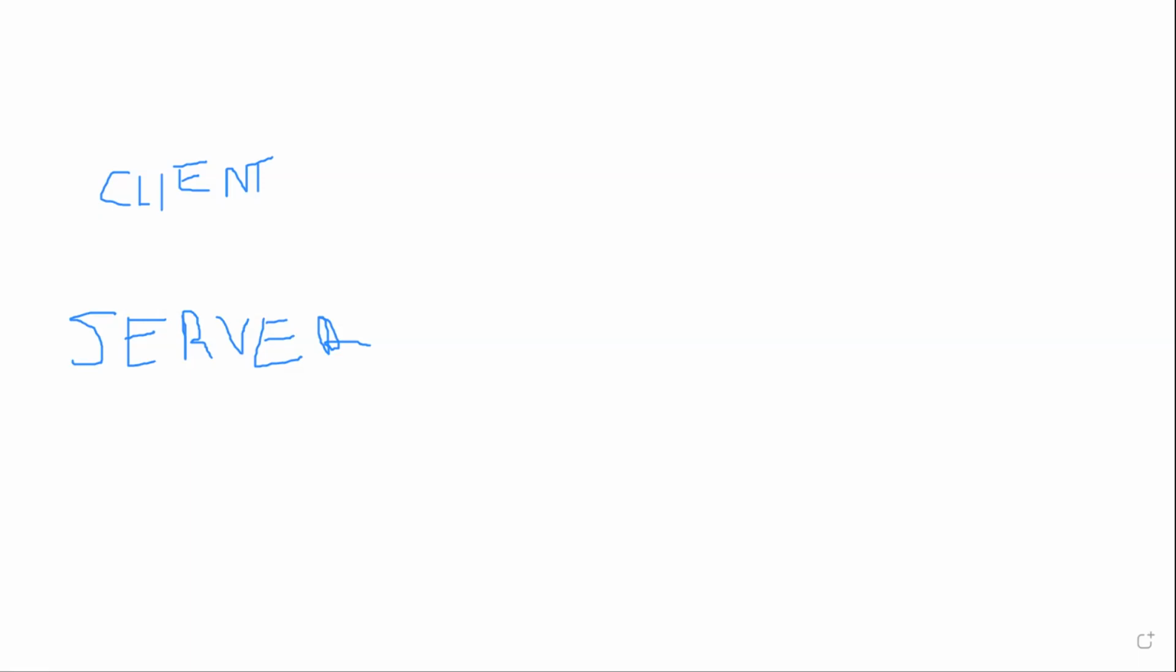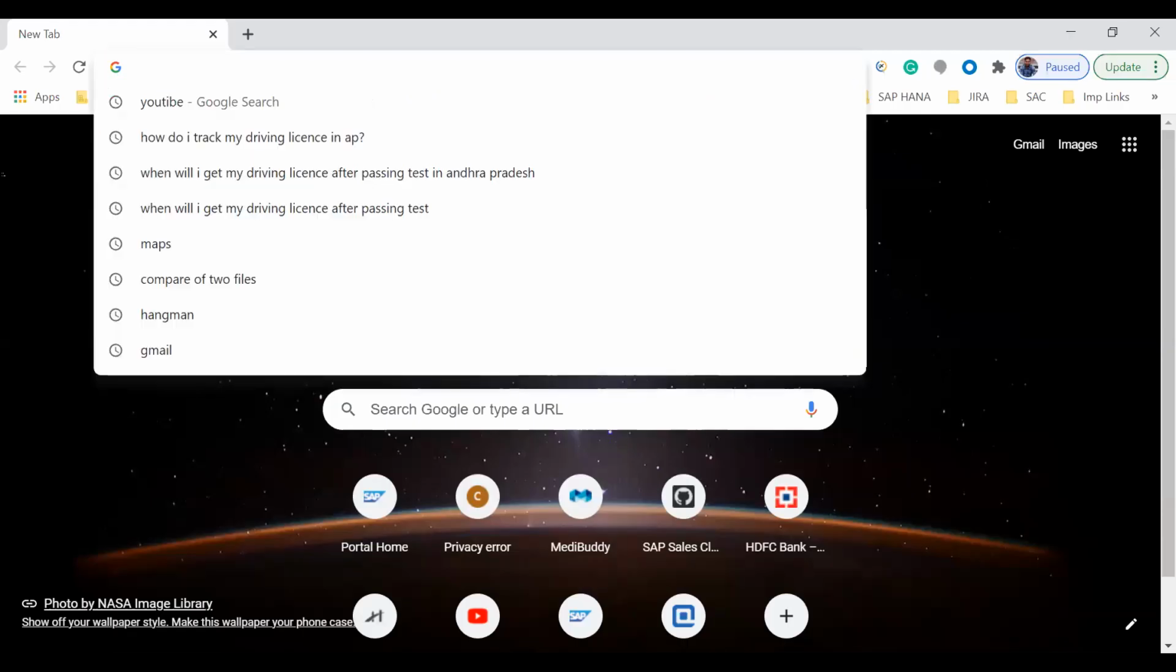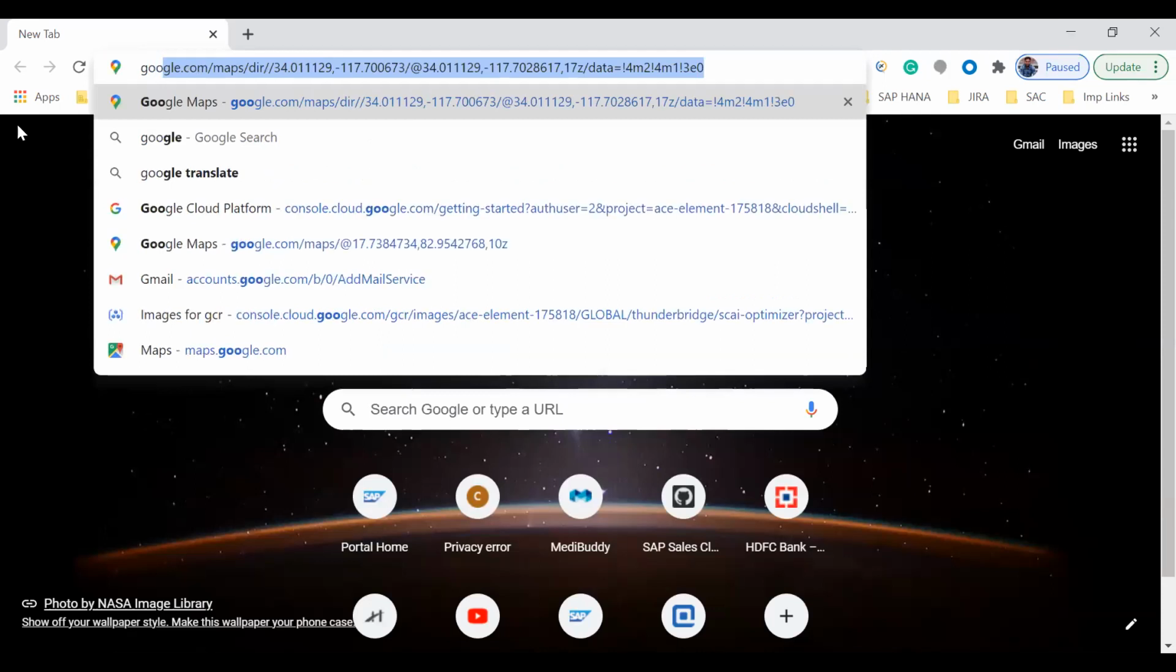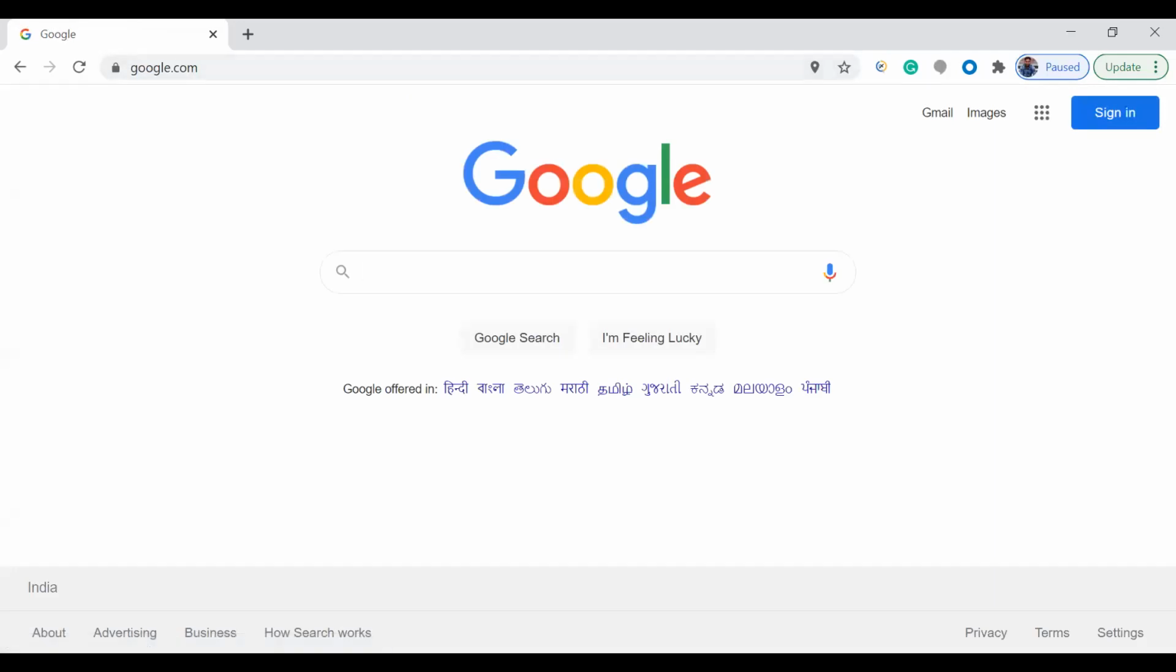So for example, take my browser. When I type google.com, we get some display, we get this page, right? Whenever I type google.com, we get this page. So from where exactly are we getting this page? Actually, when I type some text like google.com, we are getting some data, right?